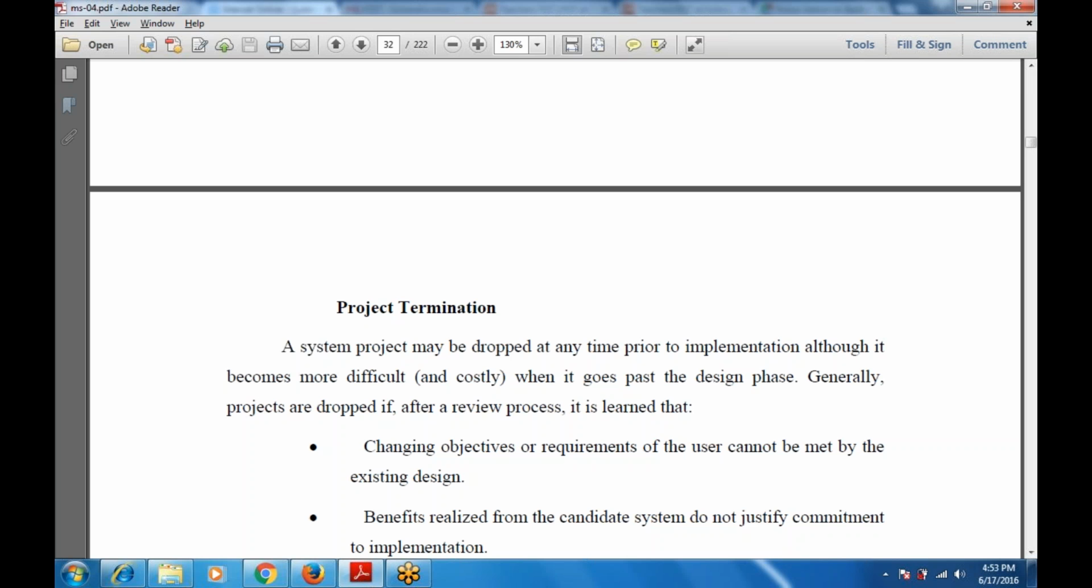And generally, projects are dropped if, after a review process, it is learned that certain conditions hold. So what are the various criteria on which we can terminate the project? Whenever there is a changing objective or the requirement of the user cannot be met by the existing design. For example, a user gives a requirement and the system analyst is not able to cope with the requirements, and makes a system that is totally different from the user's requirement. Totally different means that the user is not satisfied, in simple terms. In this case, we can terminate the system. It will cause a huge loss to the organization also.